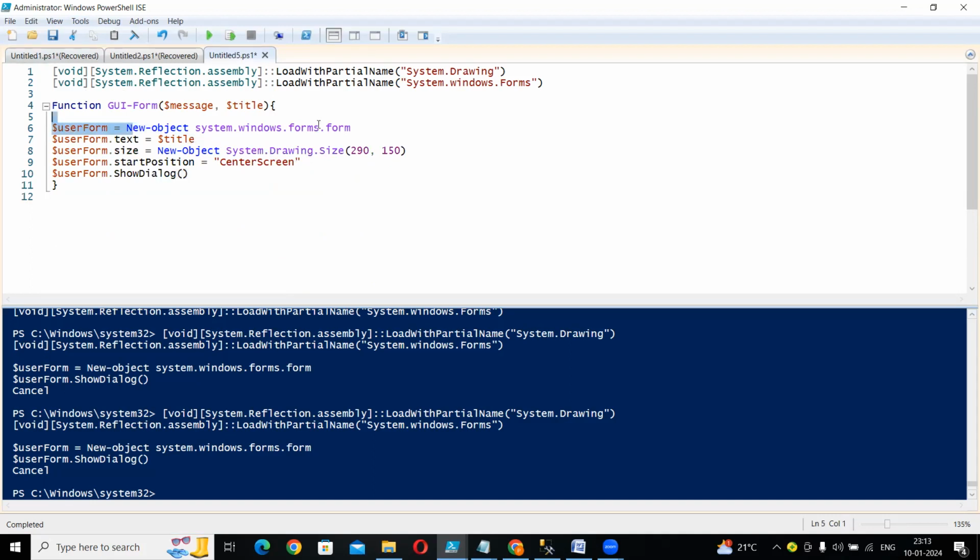So this is the assembly which I have loaded, and we are just setting up these parameters. These all are properties: the text property, size property, and we have set the text property and start position property. And next, show dialog is a method which we are calling. And how can we call this? You can call the function in this way. Write that function, and directly you can pass two parameters. What should be the message?